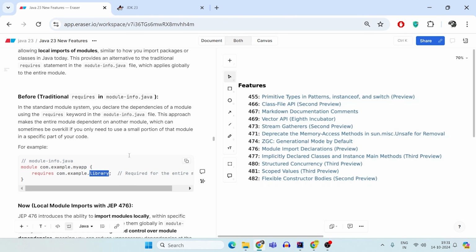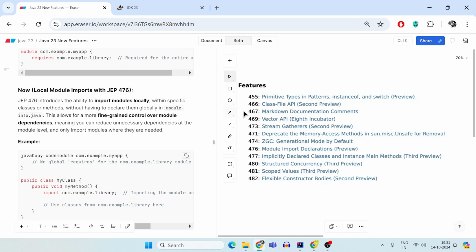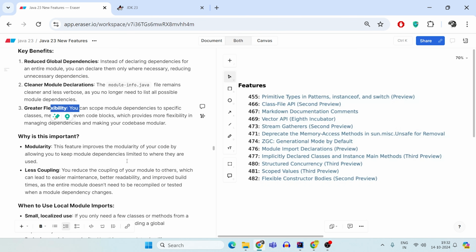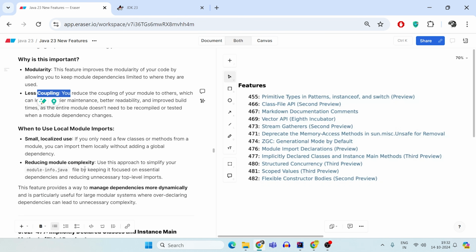So traditionally, there is an approach to make the entire module dependent on another, even though we just want to use a small proportion of that module. In that case, now with JEP 476, you will be able to import modules locally without declaring them globally. You will have more control over the module dependency, and you can import only what is required and remove others. The key benefits are cleaner declaration, greater flexibility, more modularity, less coupling, and it actually reduces the size of your code base also.